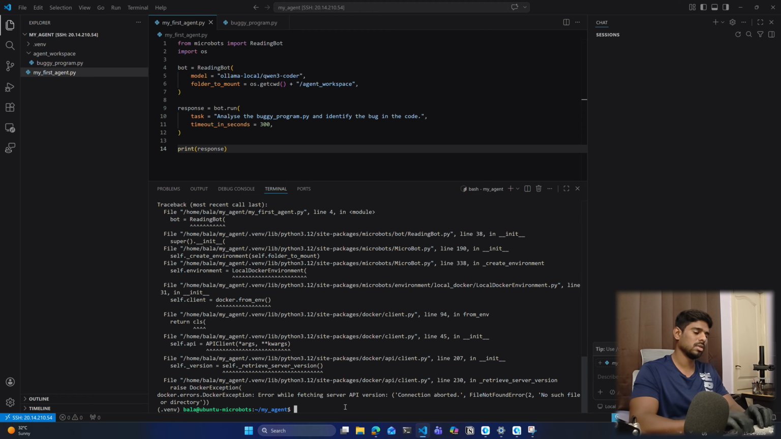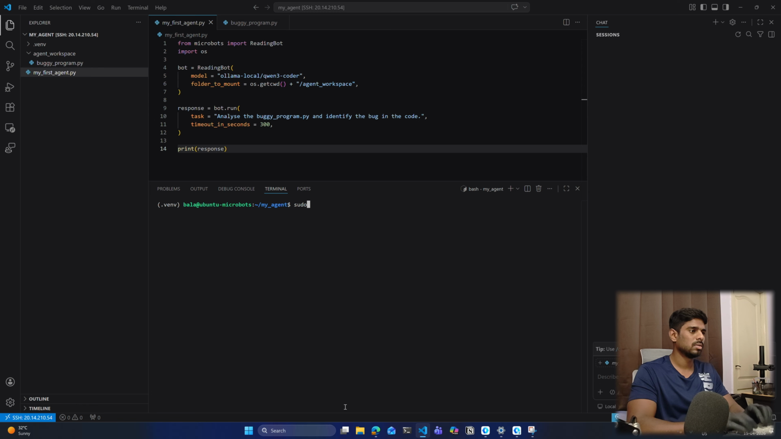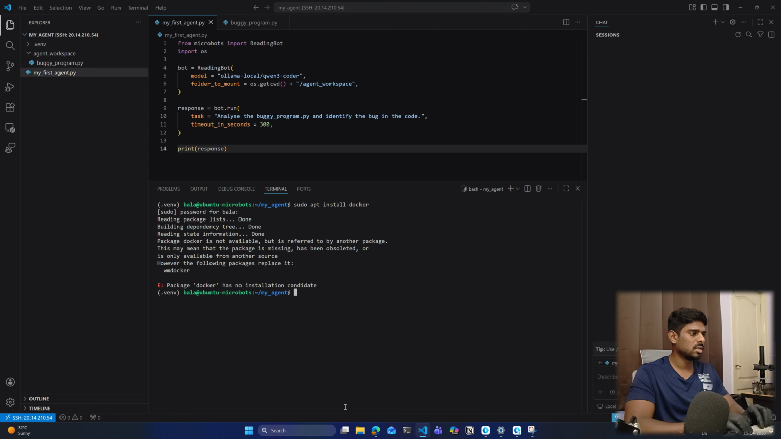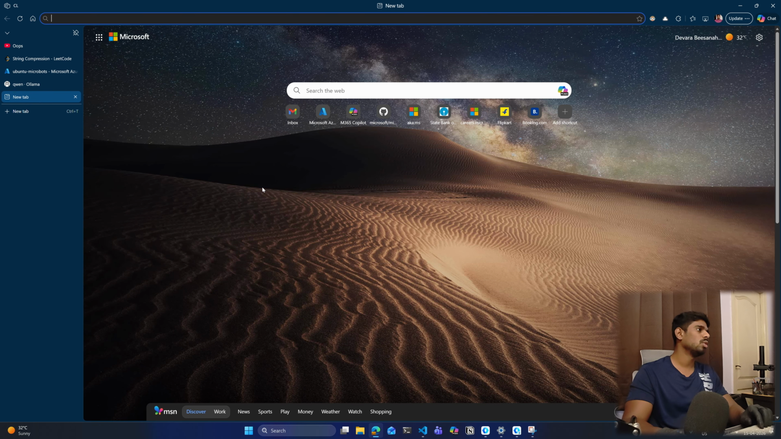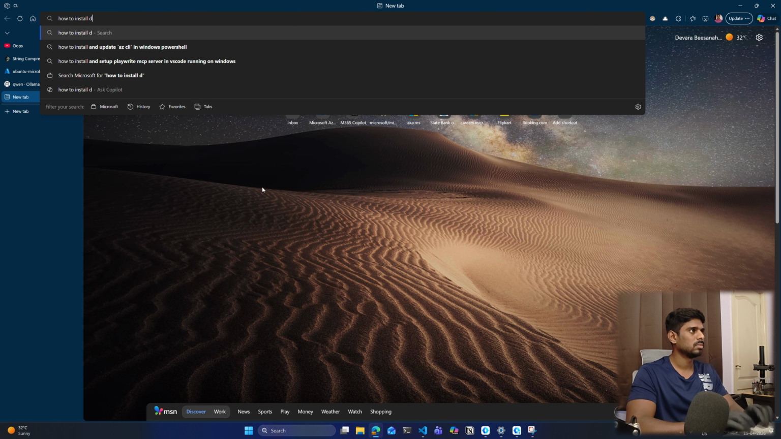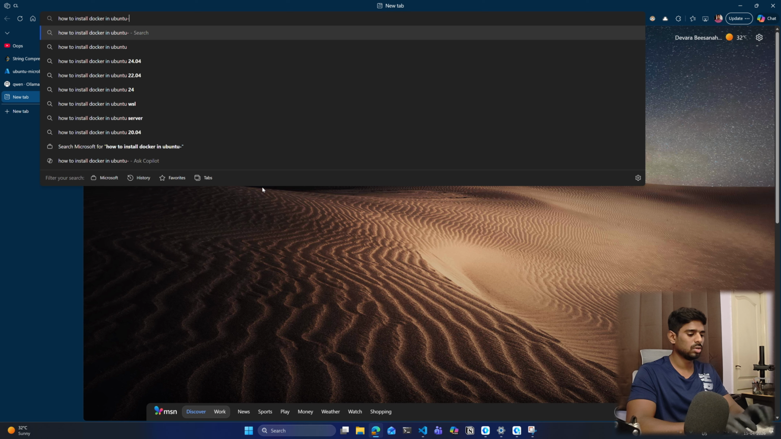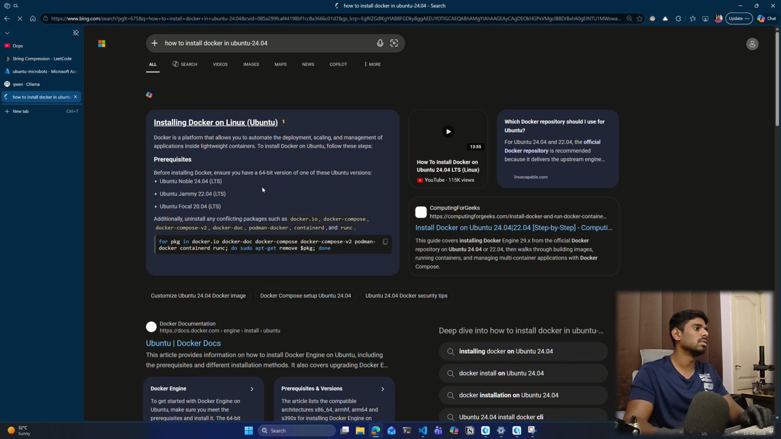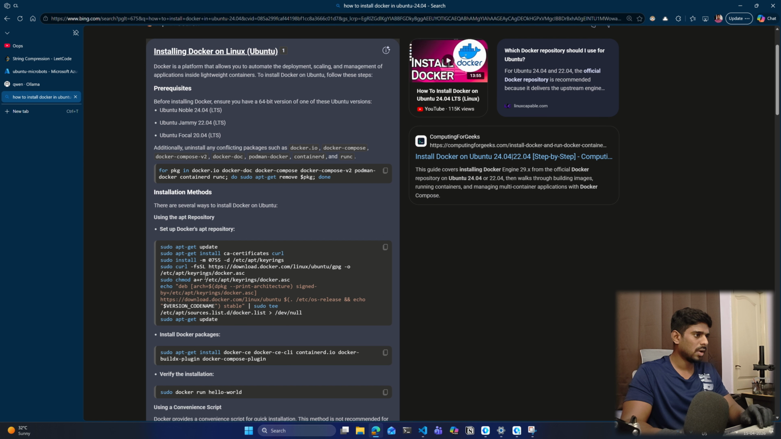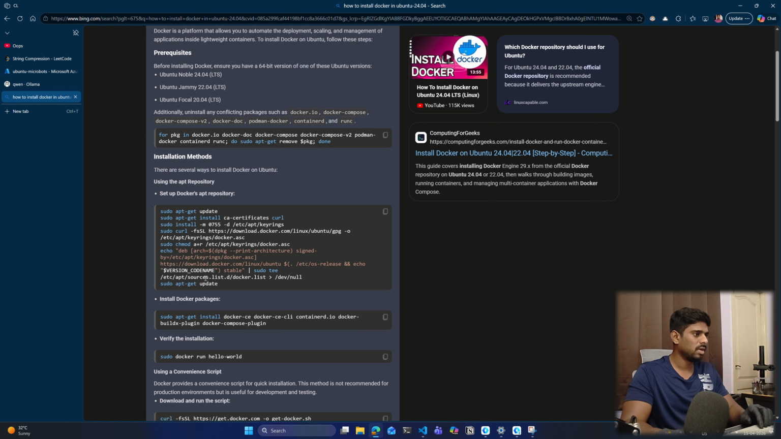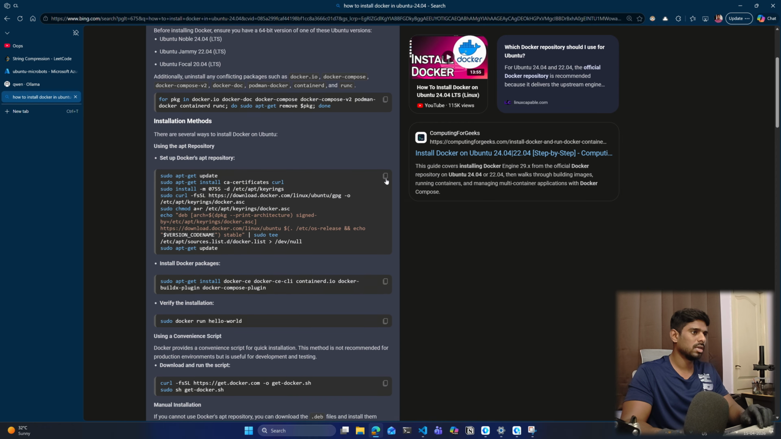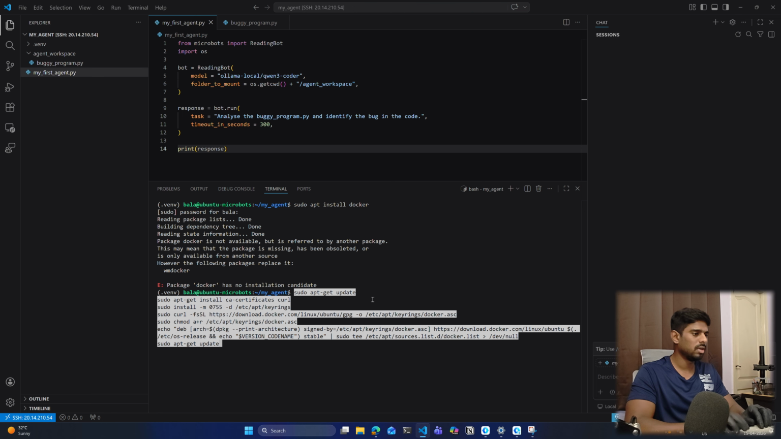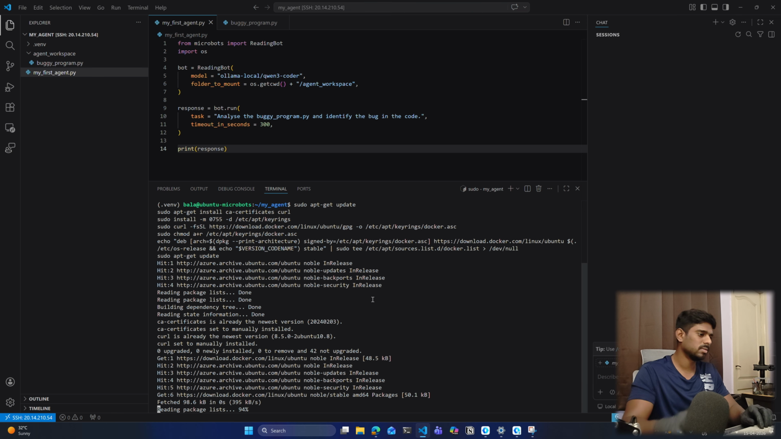Let's install Docker first. I'll clear the screen. To install Docker, you have to run sudo apt install docker. Docker has no installation candidate. Let's search on the internet how to install Docker. This is 24.04, right? Okay, 24.04. And we have to take the Docker GPG key first. We have to add the Docker keys. Then we have to update, and then we have to install all these packages. So let's copy this and simply run that. I'm going to simply paste it, believing whatever the internet is telling is correct.